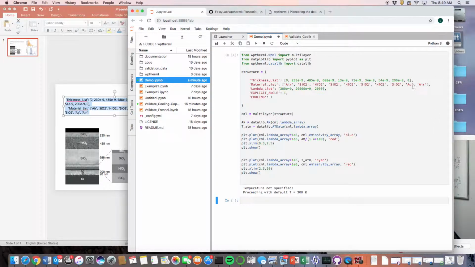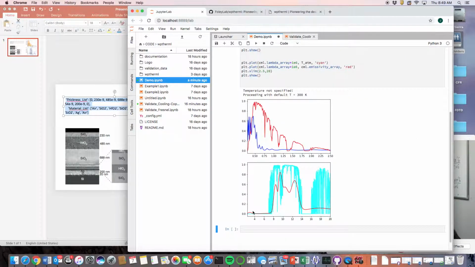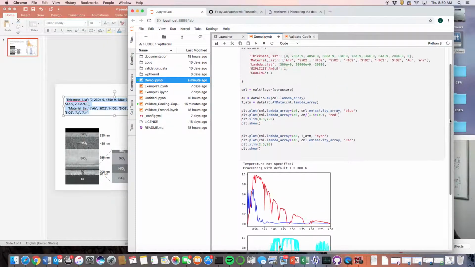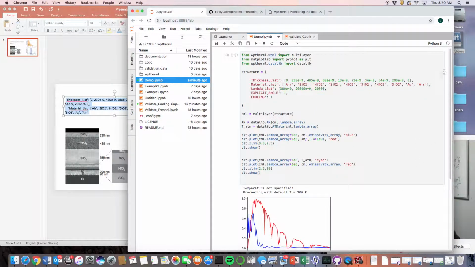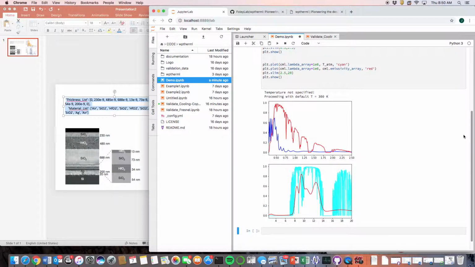Let's change one of the layers, which is silver, to gold, which should of course have totally different optical properties. And here we go, totally different emissivity in the visible. One of the things that this points out is that the mid-IR emissivity of the structure mostly derives from the SiO2 layers, which have some nice absorption in the IR. Okay, and one other thing that we can do real quick, since we use this cooling lib, we're going to calculate quantities like the total power emitted from the structure. So let's just print out some of those values.